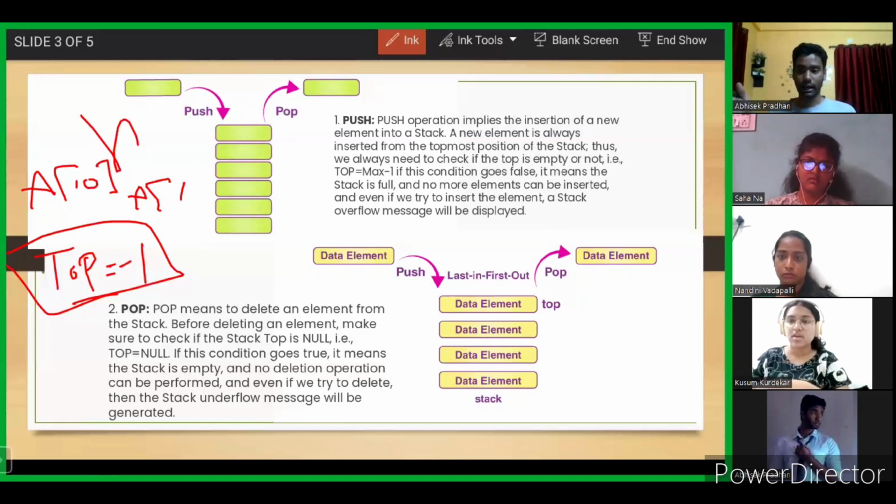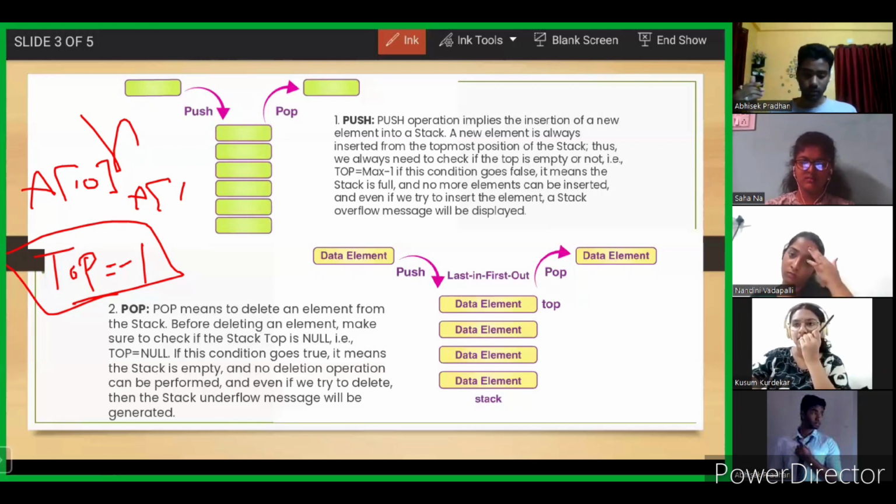Because we have learned that in an array the index starts from 0. So if we initialize top to 0, it will be pointing to the first element of the array. But we don't want that. So initially we initialize top to -1 and we declare an array. General declaration of an array, be it A of 10, A of 100, depending on your requirement.